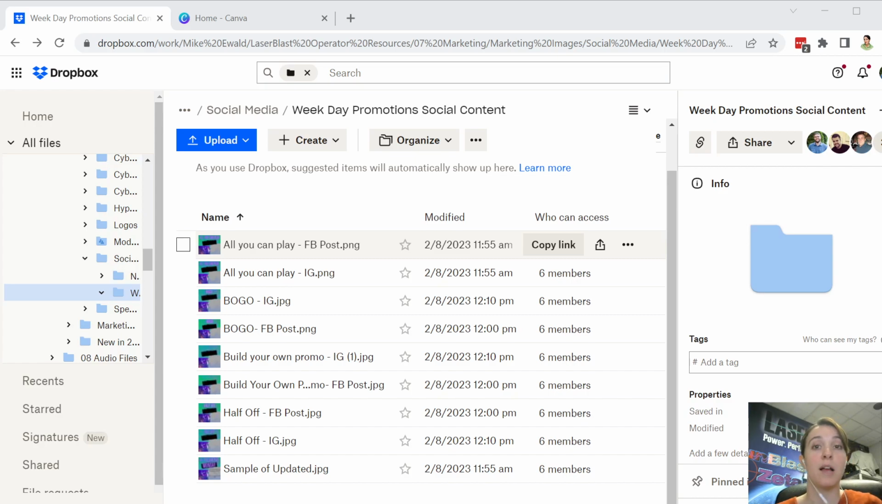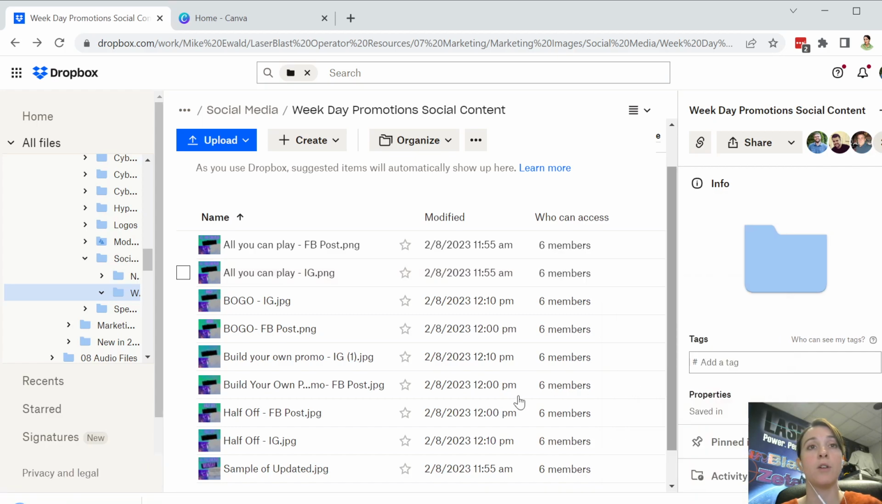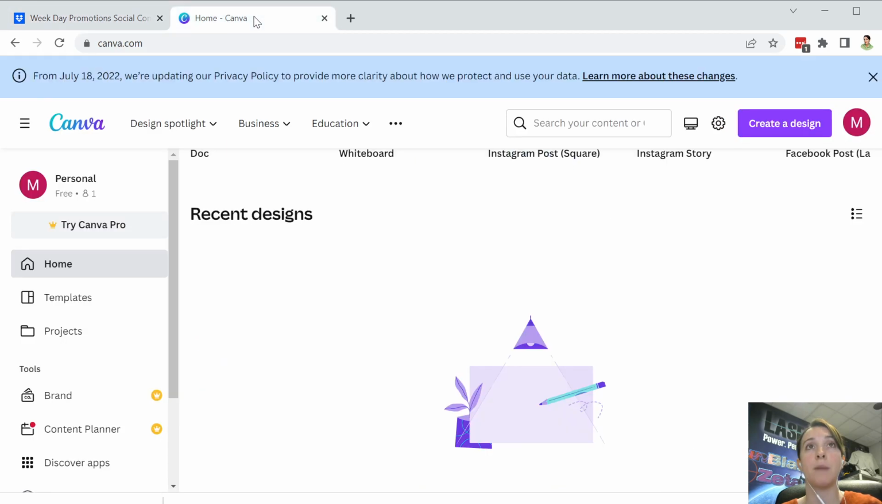For this example, I'm going to go ahead and use the all you can play, and I'm going to go ahead and use the Instagram post. So when I'm in that operator resources folder, when I see the graphic that I would like to edit, I'm going to go ahead and go to the three dots at the end of the row, and I am going to hit download. And once I have that downloaded, I'm going to go to canva.com.